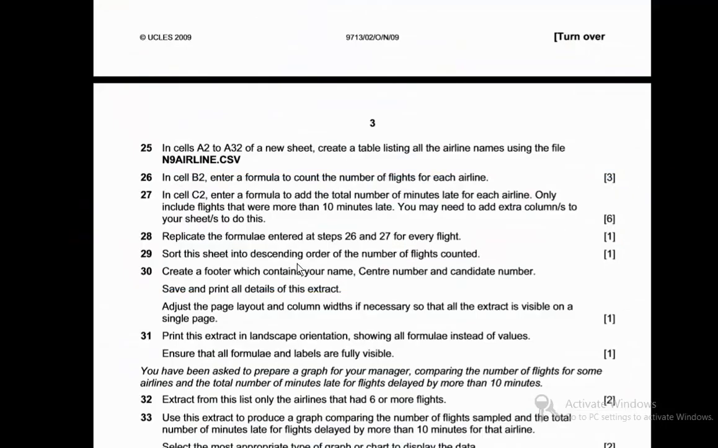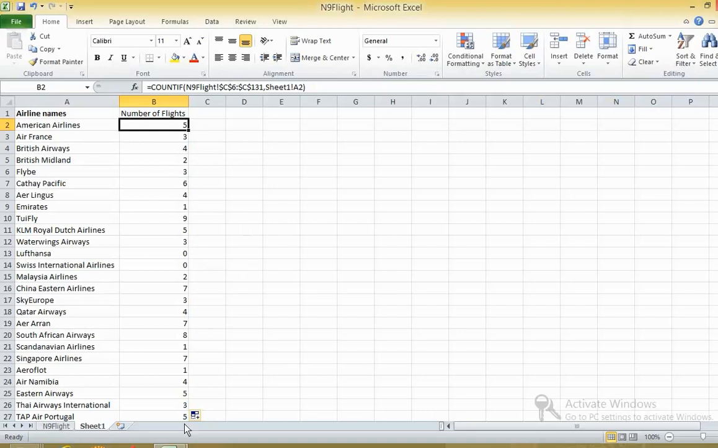Next part. Point 27. In cell C2, enter a formula to add the total number of minutes late for each flight for each airline. Only include flights that were more than 10 minutes late. You may need an extra column or columns to your sheets to do this. Okay, so we need to first of all find how many flights were more than 10 minutes late.